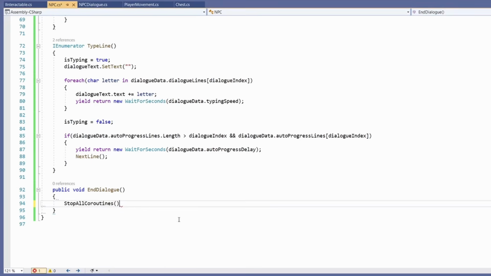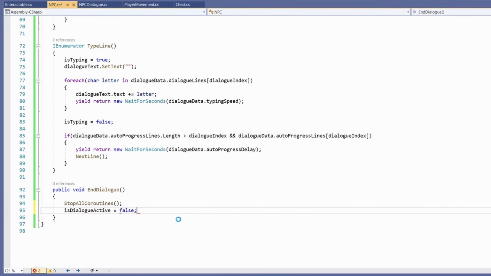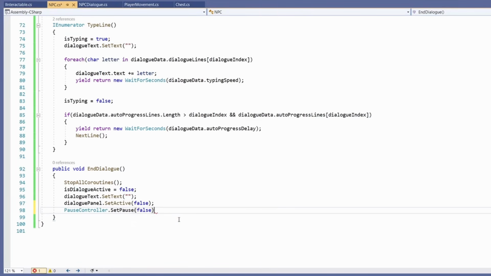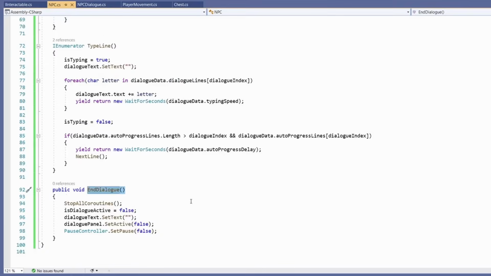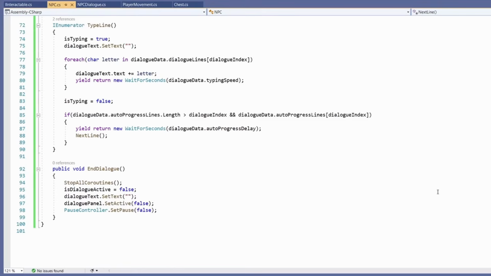In here, we're going to want to stop all our coroutines, so stop typing. We'll set is dialogue active to be false. We'll set our dialogue text to be an empty string, our dialogue panel dot set active to be false, and our pause controller dot set pause to be false, so our game is no longer paused. Cool, very easy. That's all we need to end the dialogue. Let's copy this, scroll back up to next line, and paste it in this else. So when we run out of dialogue to show, we'll end the dialogue. And that's our complete script.